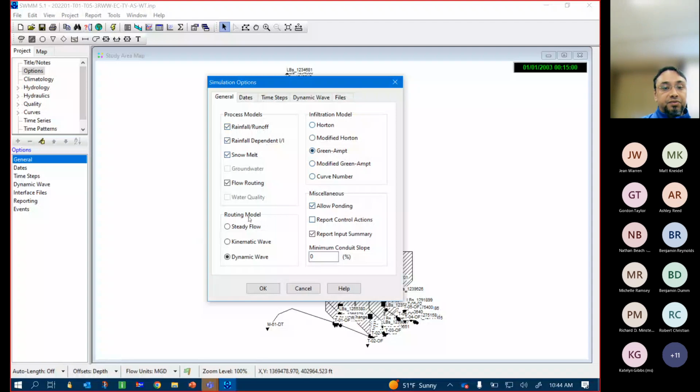There are a couple of options for routing methods. The Alcosan model is a pretty evolved model. It's making use of dynamic wave. There are a couple of other options for more simple models that you could work with, the steady state or the kinematic wave options there.